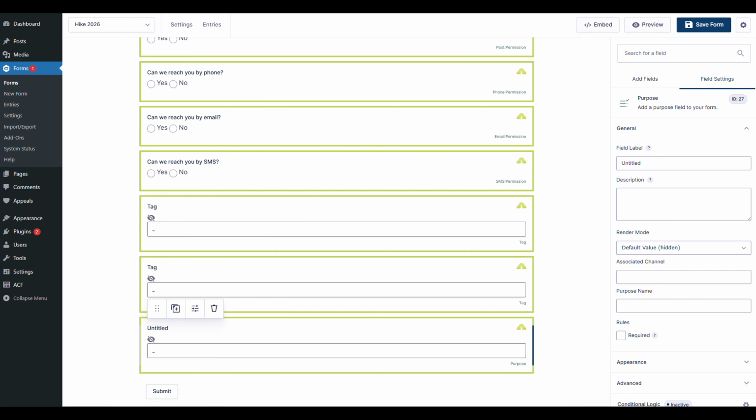So adding a purpose field to my form for my sanity, we will just label that as purpose. Actually, no, we won't, because we're going to check. So actually, we need this to be a real question. Subscribe to our newsletter? The associated channel with this particular purpose is email. In order to subscribe to the newsletter, one must be opted into email.